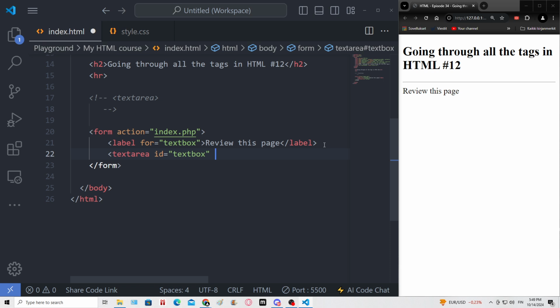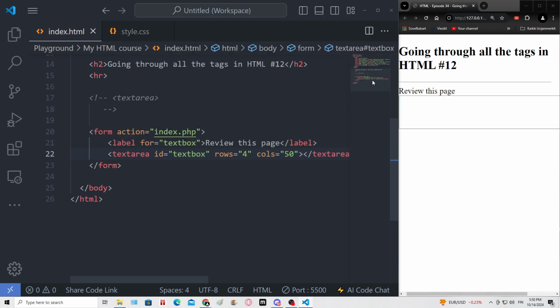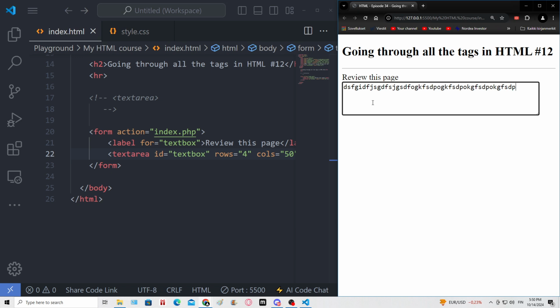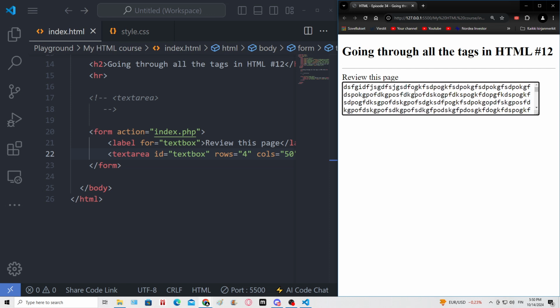And I can also specify the rows and columns. Let's say that this textarea will have a maximum of 4 rows and let's say 50 columns. Alright, and there we go, we got ourselves a textarea. Now we can type anything inside of here. 4 rows and 50 columns. Anyways, there's the textarea.